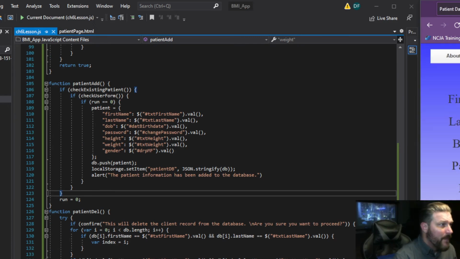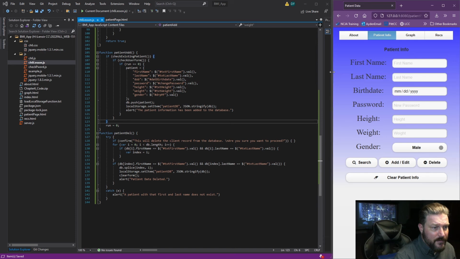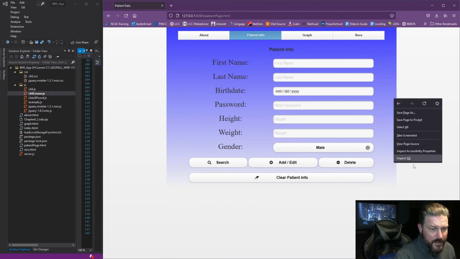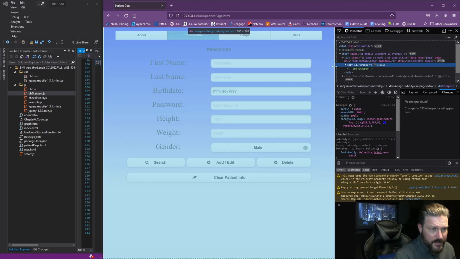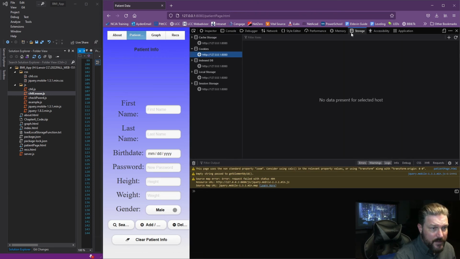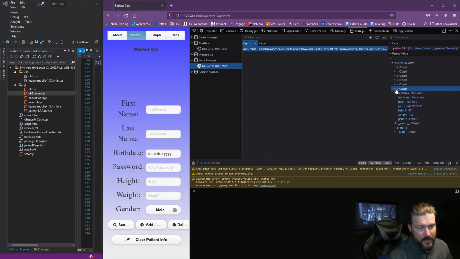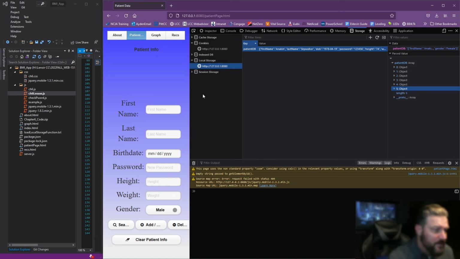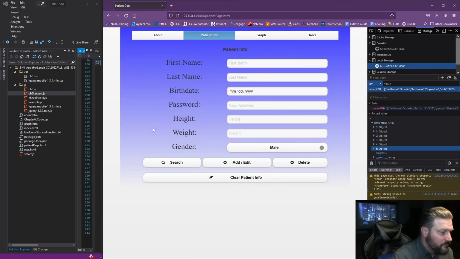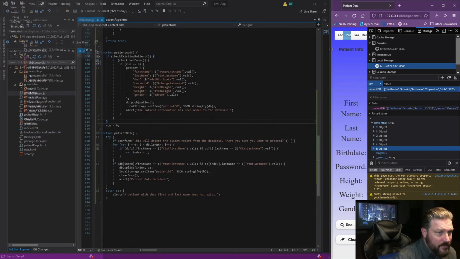So, back out, verify that old Bobby Smith was deleted from the database, local storage, patient database. Yeah, and he's gone. That record 6 is now gone. So that works. That's awesome.